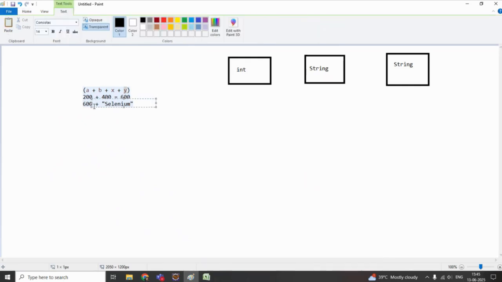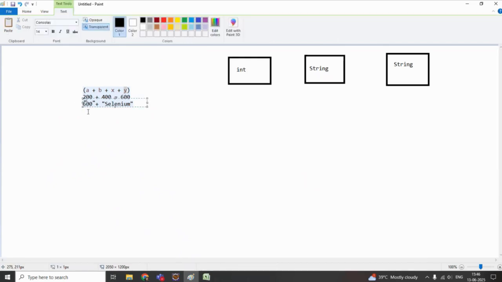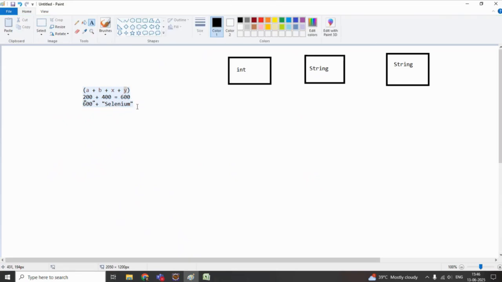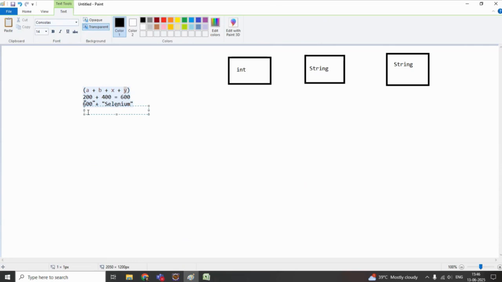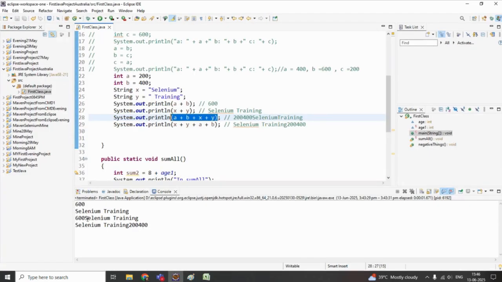By string, I mean that it has double quotes. So 600 selenium. Now both are strings, so it will act as 600 selenium. Now the result of these three is 600 selenium. Now plus y. Y is again a string, and this is already a string, so it just simply adds. This is the first thing, that 600 selenium training.